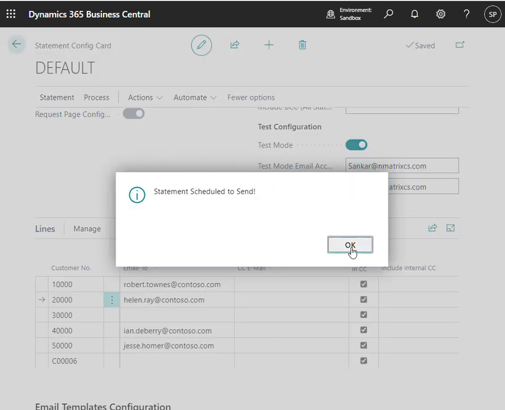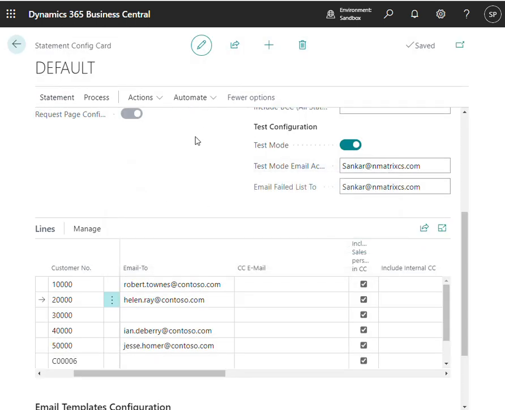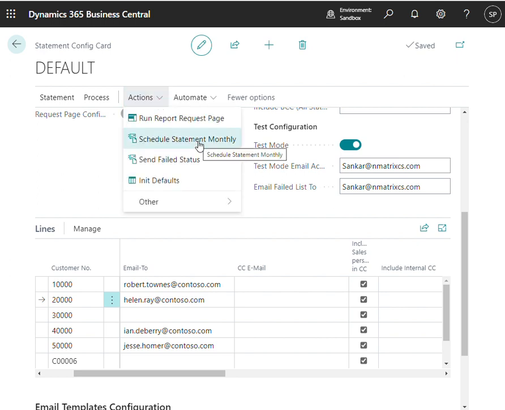When we send this, it automatically schedules a job queue to send it immediately. In future, if you want to schedule it monthly, you can configure it as well, or a different period, like every 15 days, or whatever.